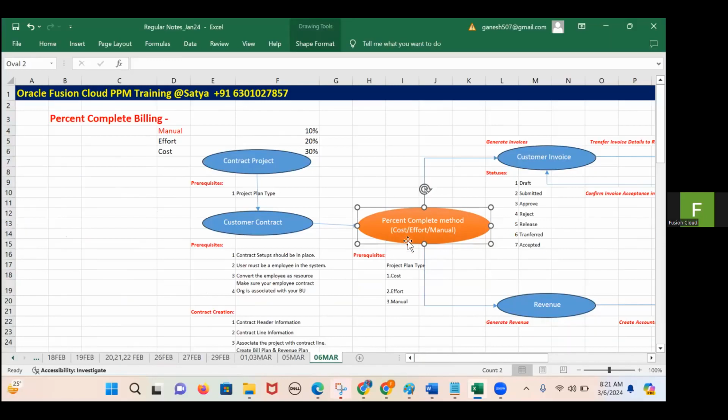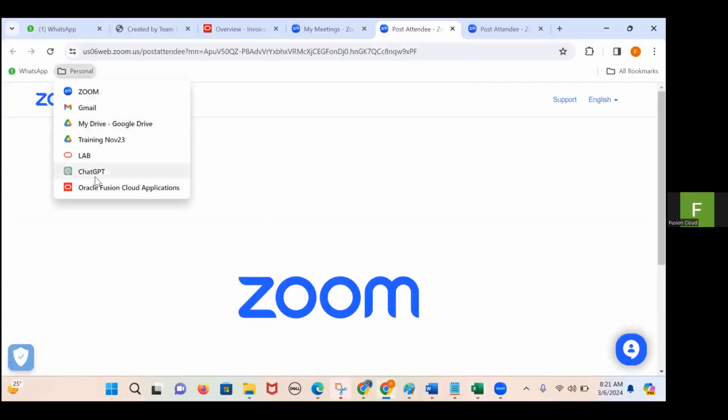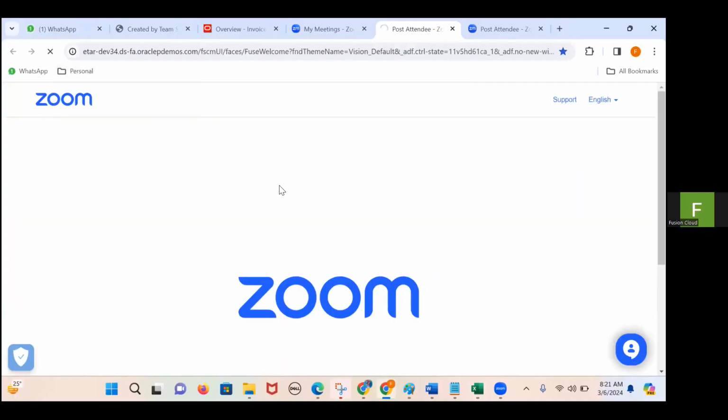So now I want to go ahead and create one contract project. Next, I'll jump into the contract and create one more contract by mapping with this particular project. Now I'll go and open our instance.